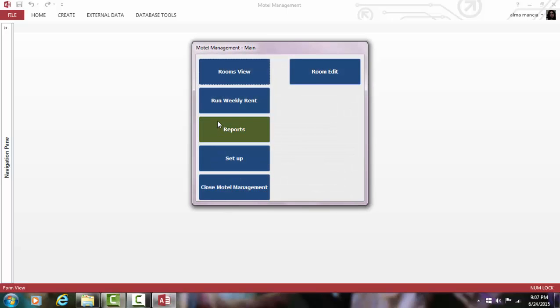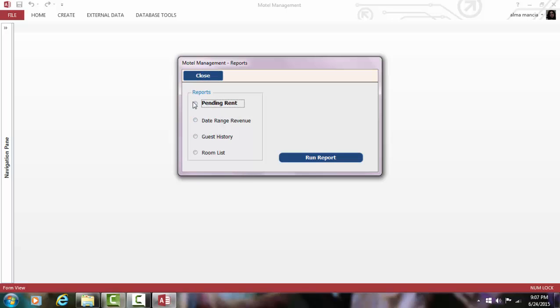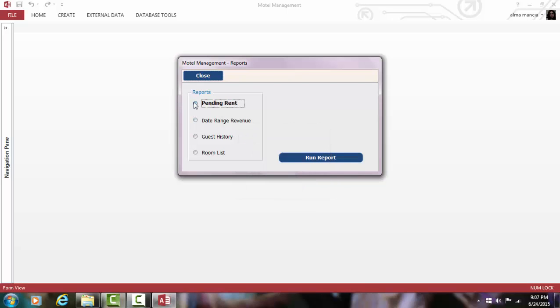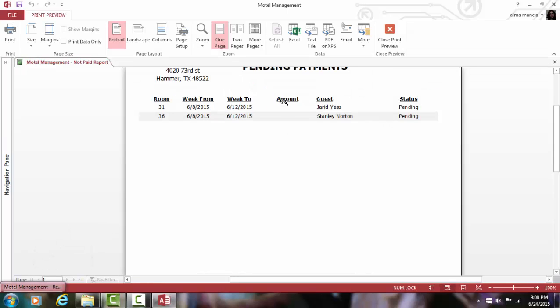Now you can do reports also. You can do who owes your money, who owes your rent. You see nothing is selected. Let's do it again. Let's run the report. Two persons owe you rent for 2 weeks on this room 31 and the room 36.